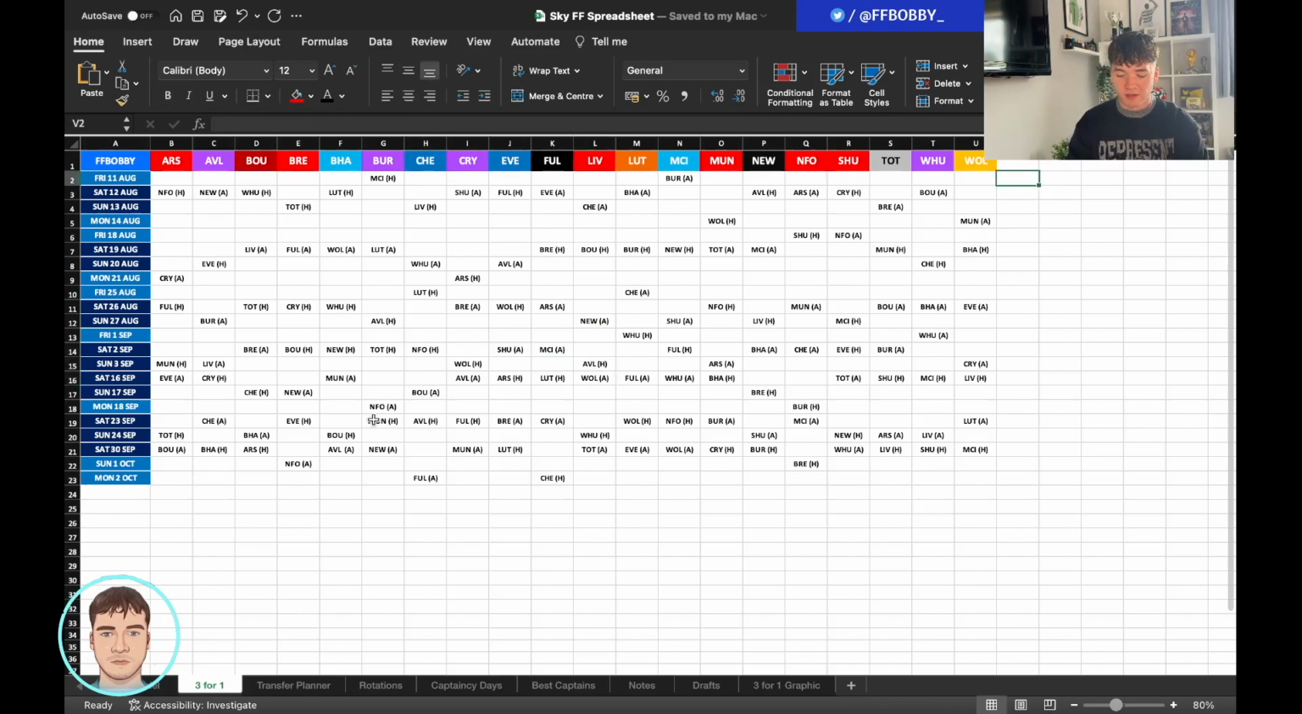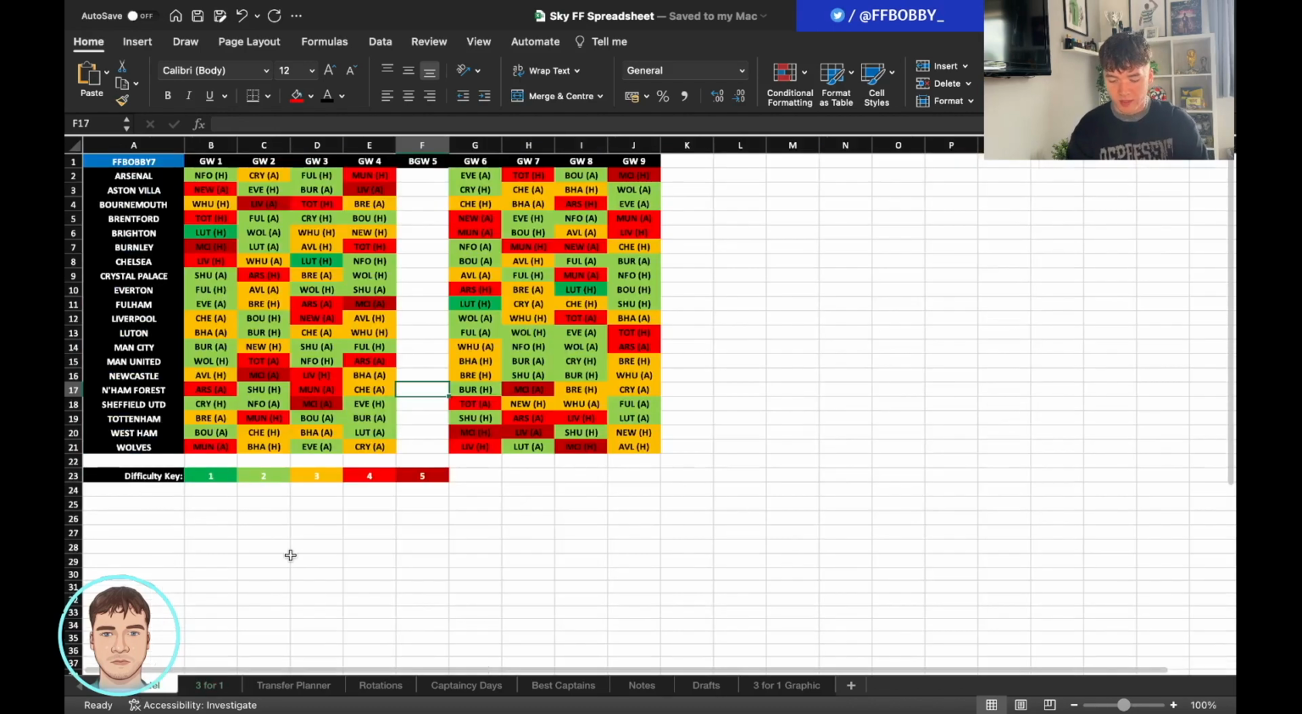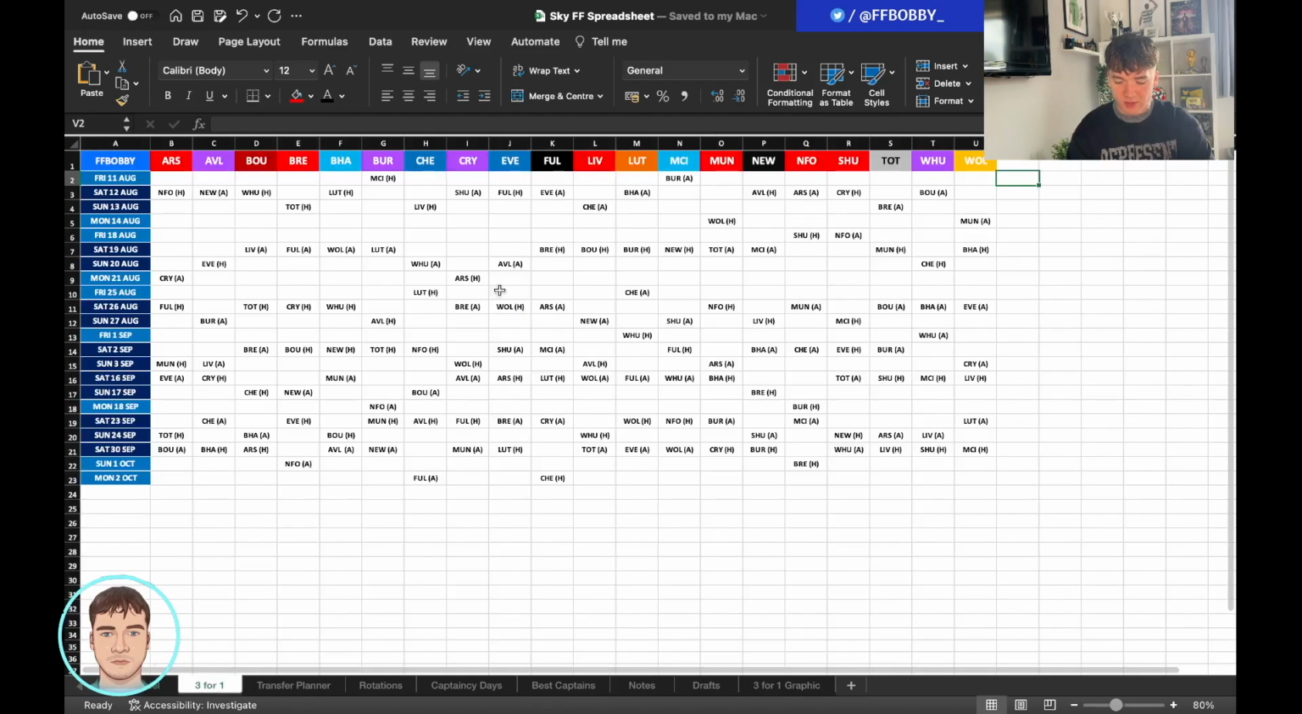I didn't want to put the different colours of how difficult the fixtures are on this because I've got it on the fixture ticker anyway. I feel like if I put it on this as well it would just get quite confusing. So that's not there, but that's the, I don't actually know what you call this. I've named it 3-for-1 at the bottom of the spreadsheet, but that's that, and it's fairly easy to use.